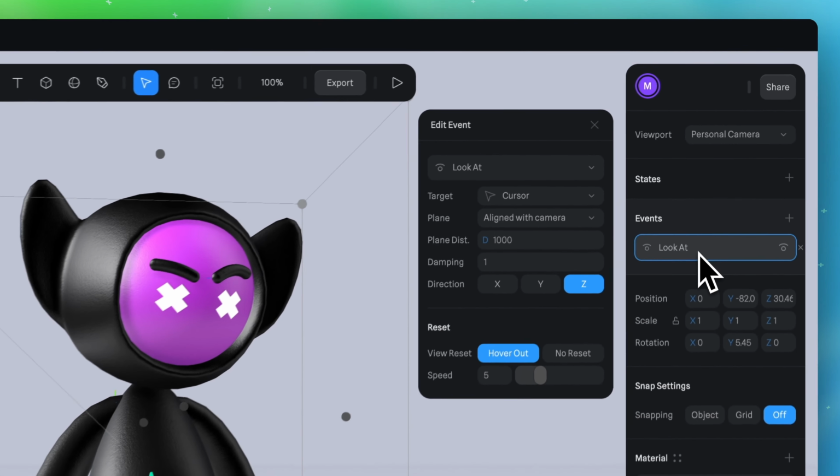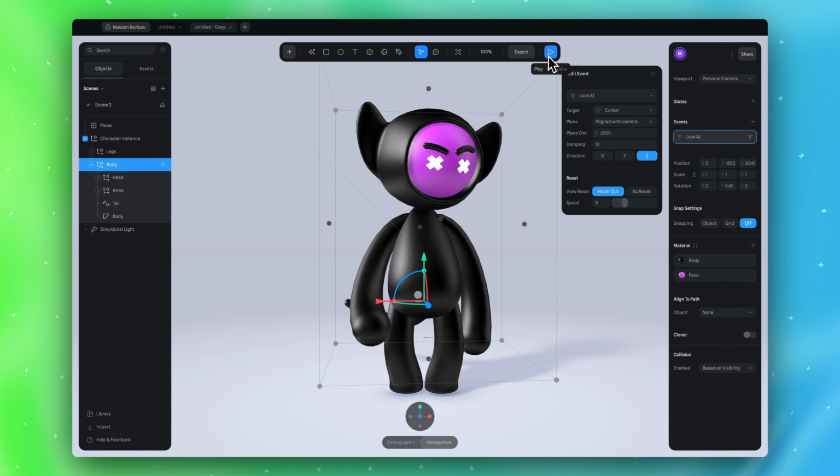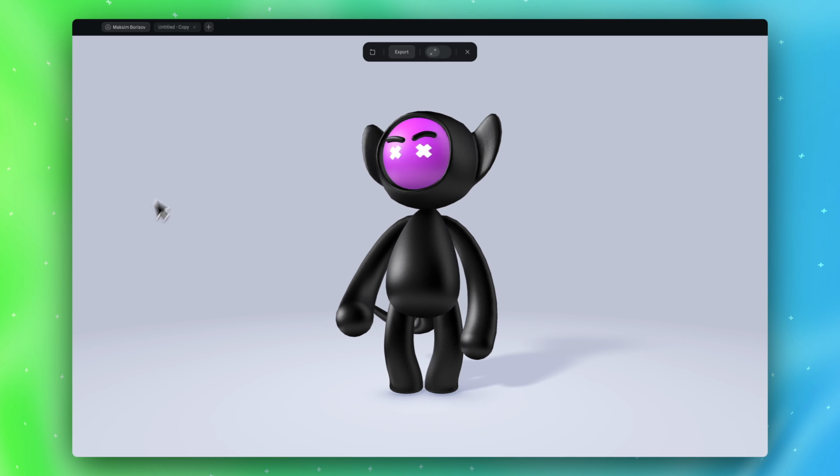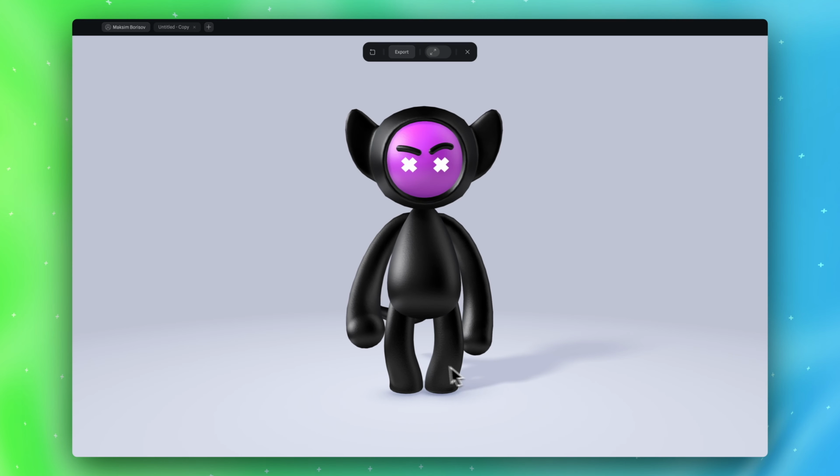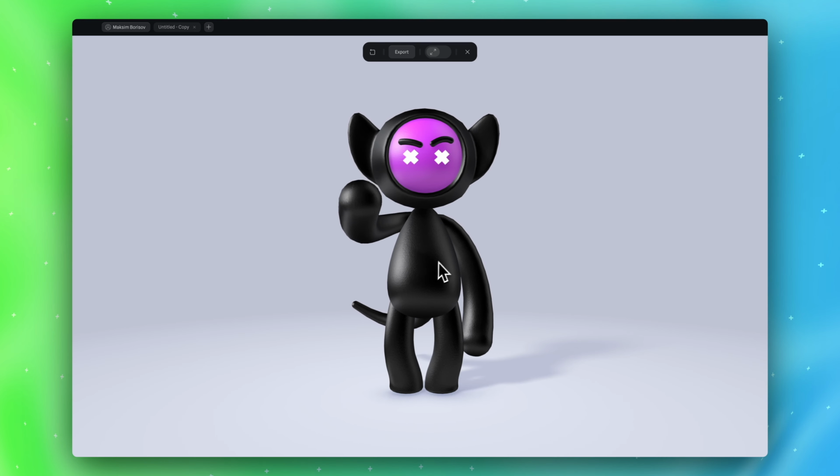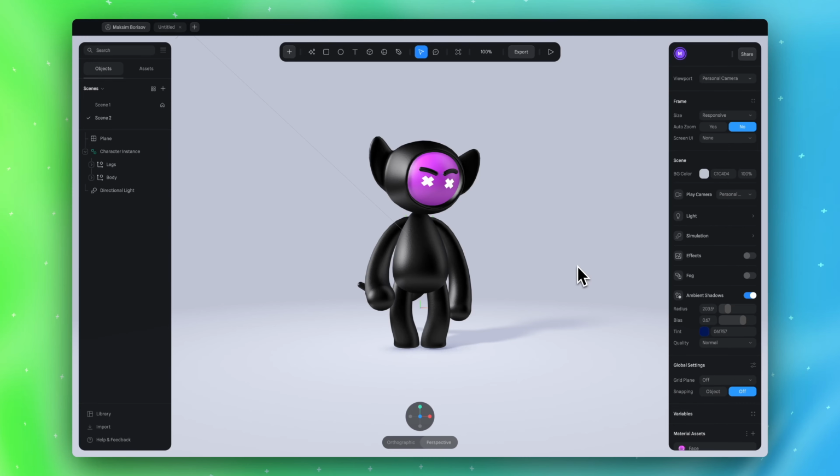Hello, in this video we will animate our character we have created previously. After this lesson, your character will interact with the mouse like this, and also after some time it will shake its hand like this. Let's start.